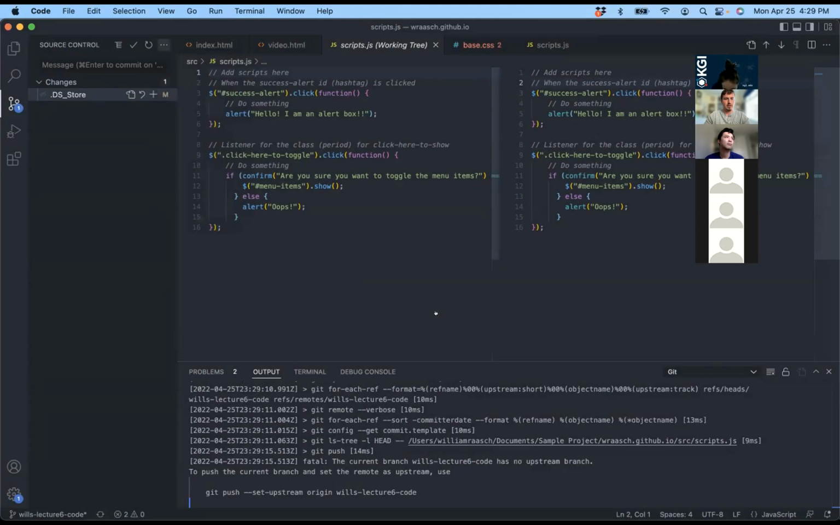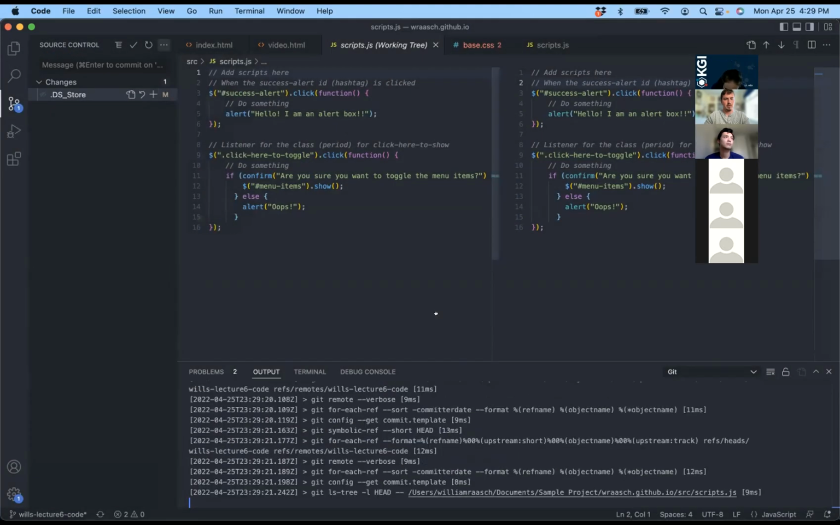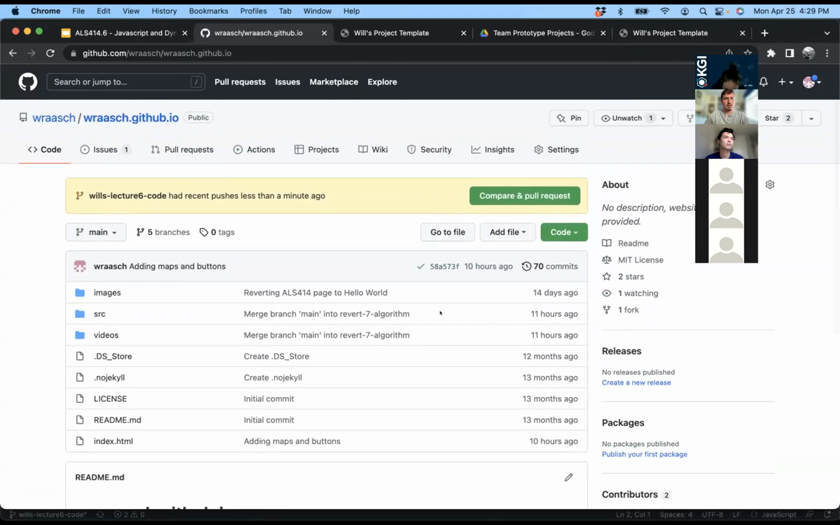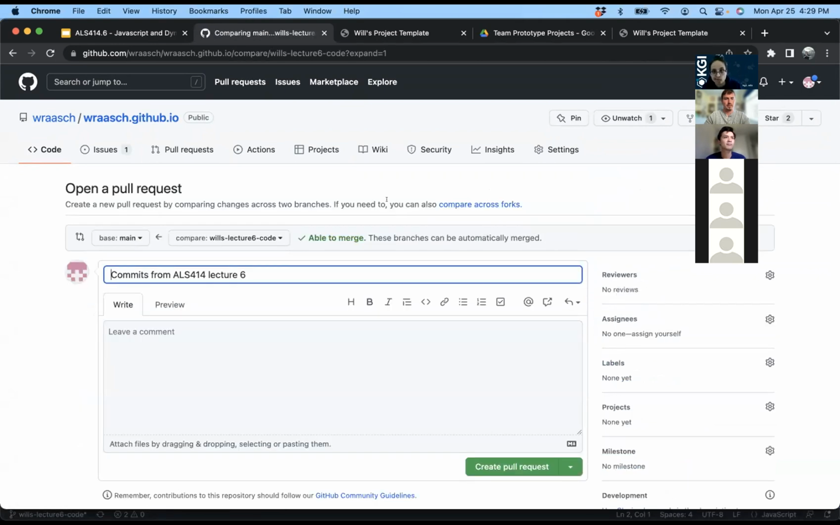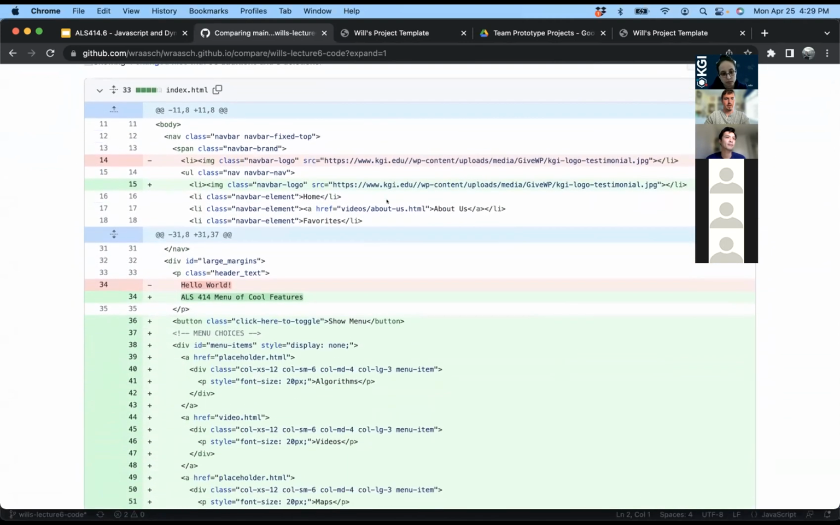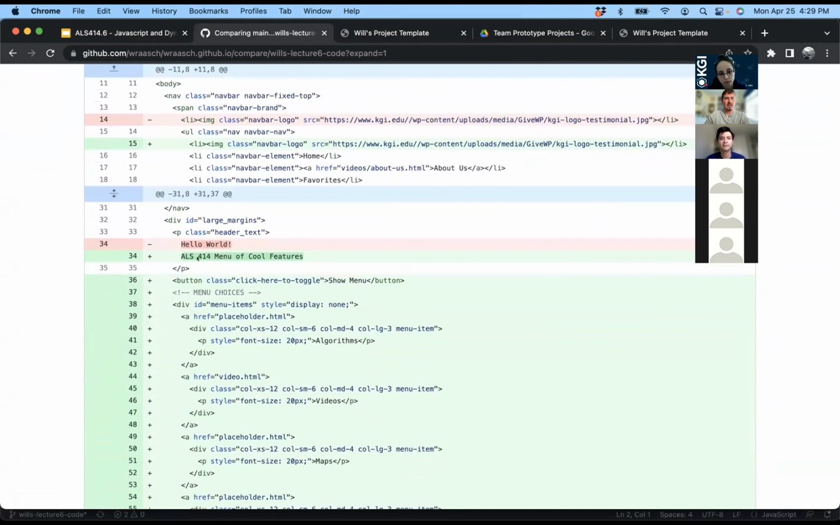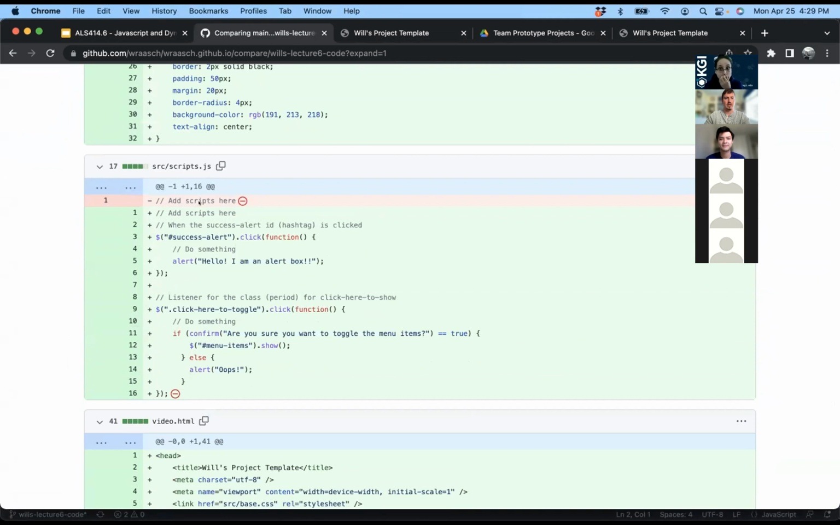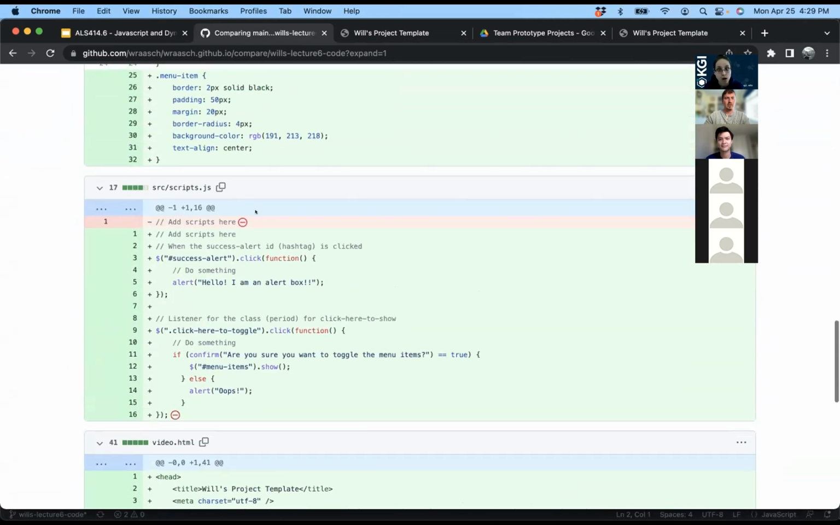Maybe I'll push it there. So it says Will's lecture 6 code had recent pushes less than a minute ago. Compare and pull request. So you can see the change, I don't remember what the change was, but it just sort of calls out where the conflicts were.